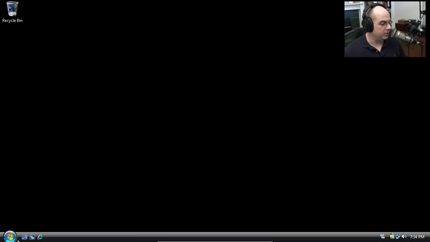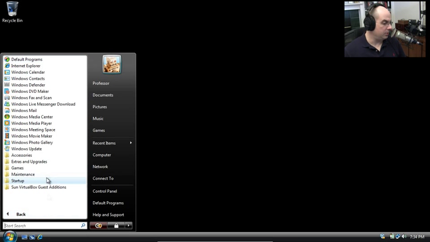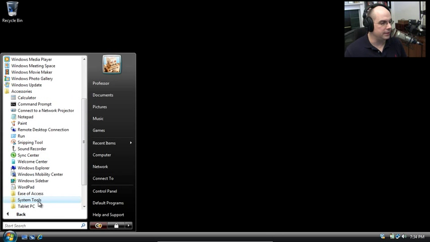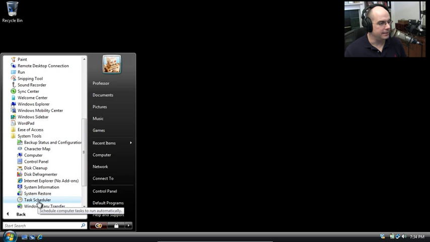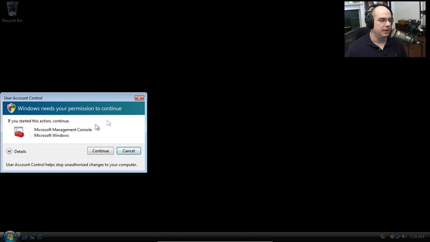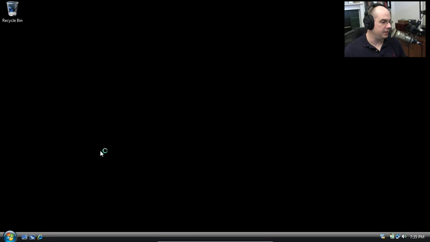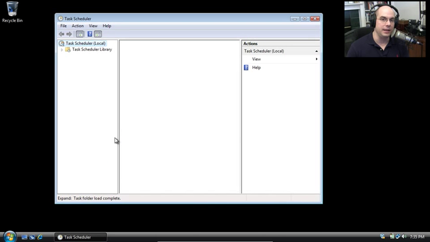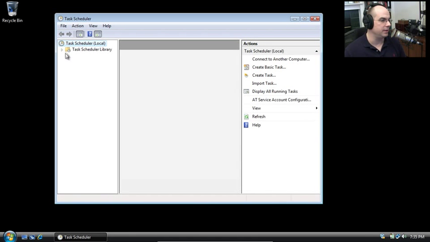You'll find the task scheduler in your accessories. So let's go to our All Programs. Under Accessories, this is a system tool. And inside of the system tool is the task scheduler. So let's choose that. And Windows needs our permission to continue. That sounds fine to me. And it'll bring up our task scheduler screen where we can now start looking at what is already scheduled. And then if we'd like to, we can add other things to the scheduler itself.